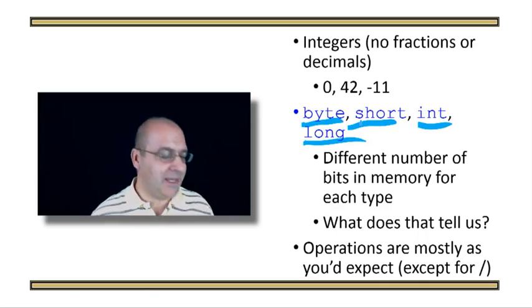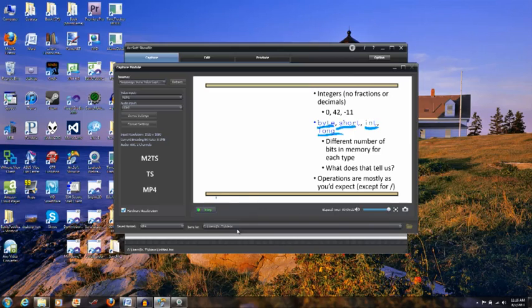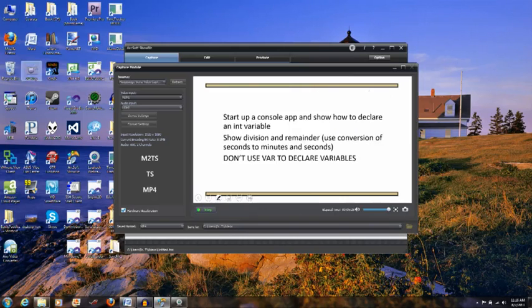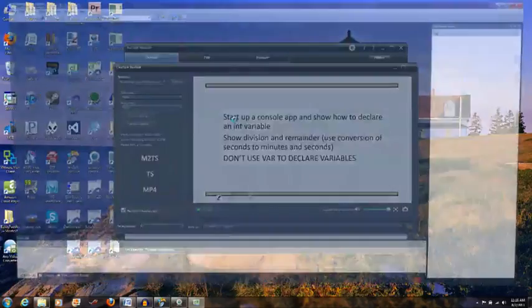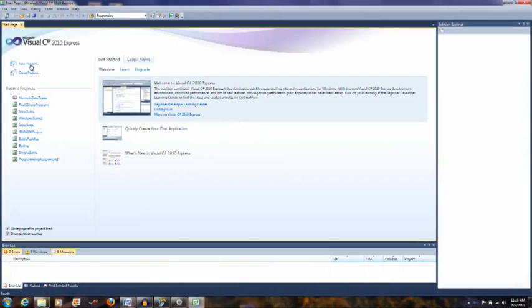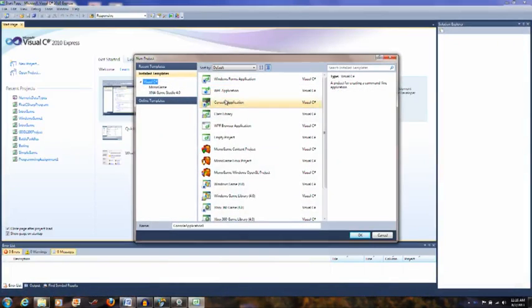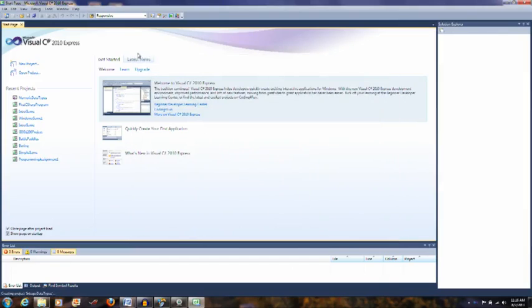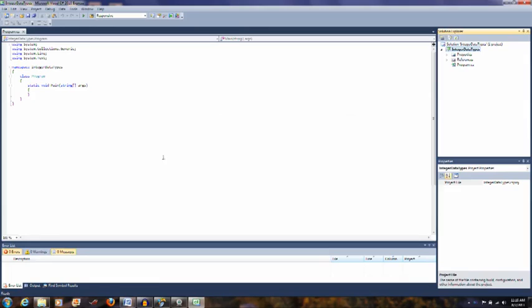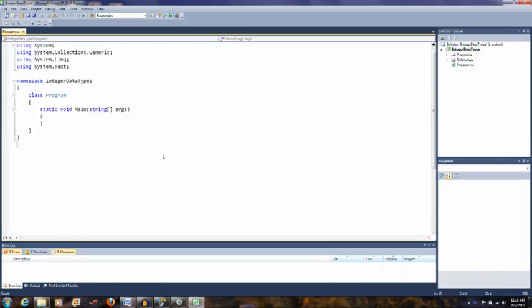Let's look at an actual example of doing this by opening up XNA. We'll start a new project, continuing with console applications at this point. I'll call this new project integer data types. And I am going to zoom in before I forget.